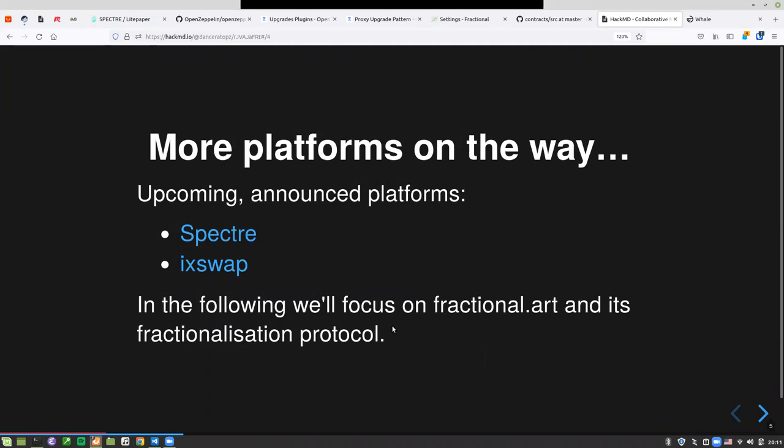And as you know, everything in crypto is early days. So everything's changing all the time. And there are other platforms upcoming. Spectra looks very interesting, very exciting. In a way, I'd almost wish that I'd decided to present the Spectra protocol. It looks really awesome, from what I can tell.